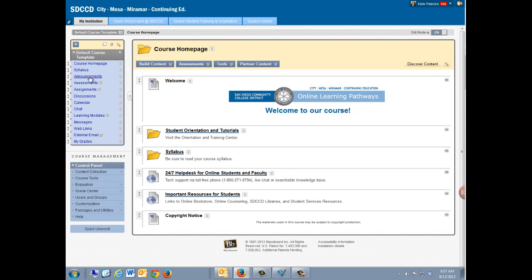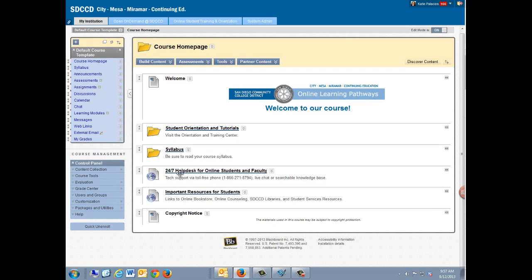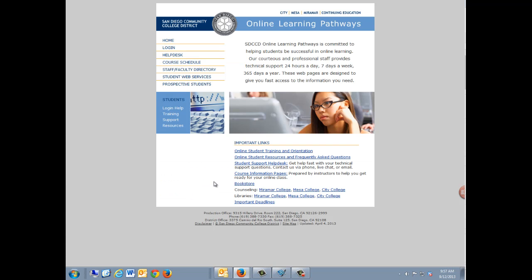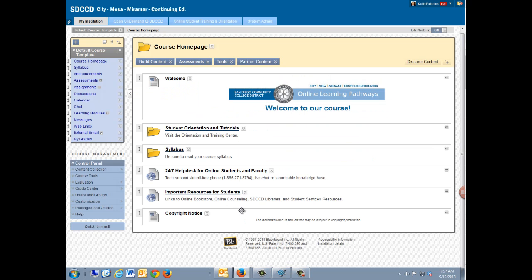The next icon on this page is an empty folder where instructors can add their syllabus. The next icon on the page is a link to the 24/7 help desk for students and faculty. And then there's a final link to the important resources for students page. This is a page that includes links to counseling, libraries, important deadlines, etc. So that's the home page of the template shell.